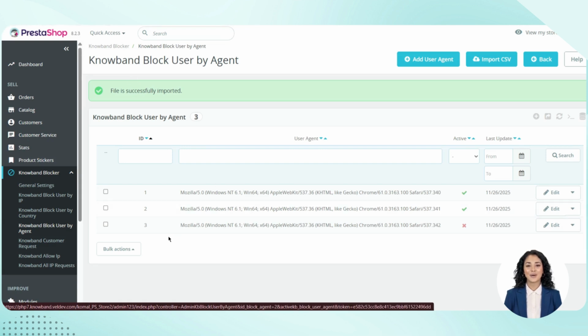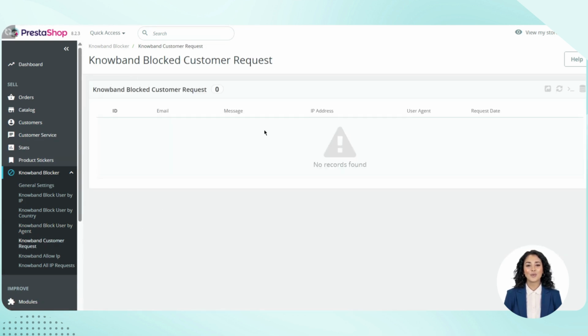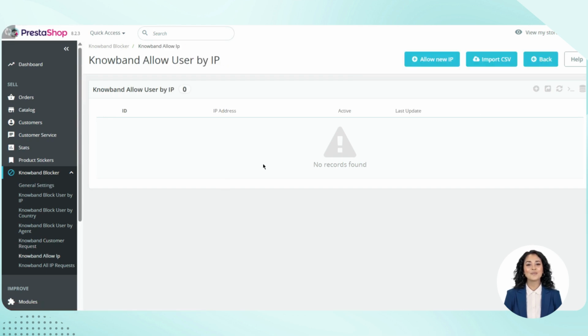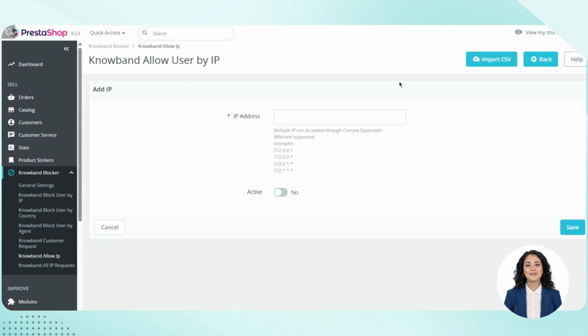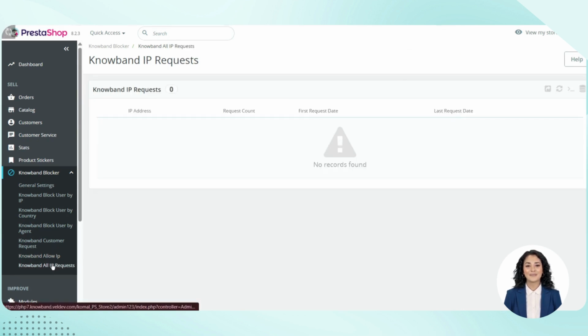Next, the customer requests. Whichever customer requests to be unblocked, their request will come here, and the details will be listed in the respective columns. Next, Knowband allowed IP. Here you are allowing some IPs so that only they will be able to access your store. You can import the CSV, or you can add them manually one by one. Next, we have the Knowband all IP. Also, if a client is requesting access to your store, those requests will be listed here.